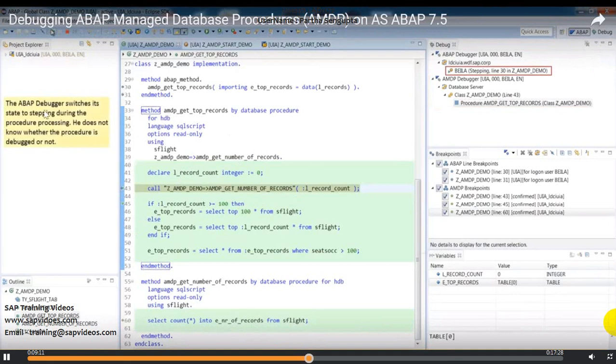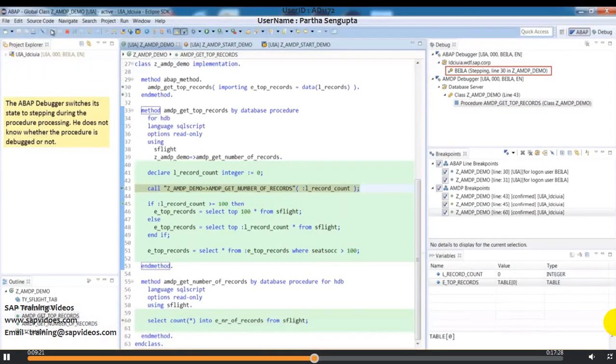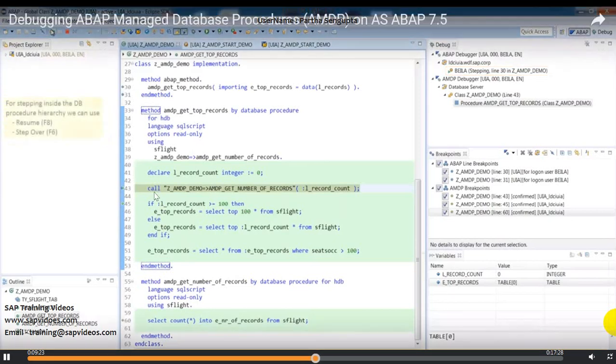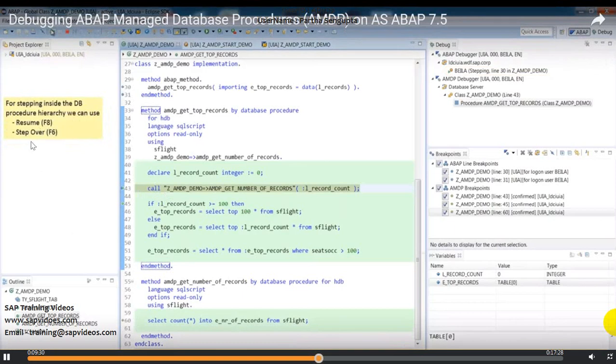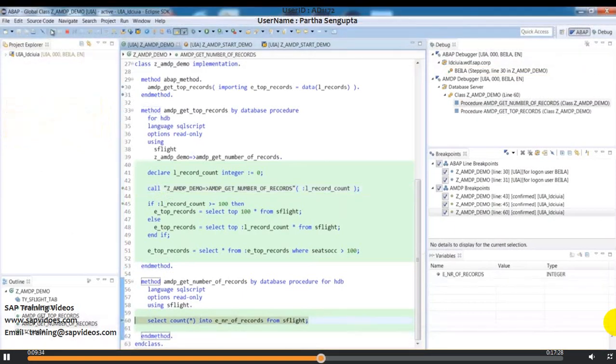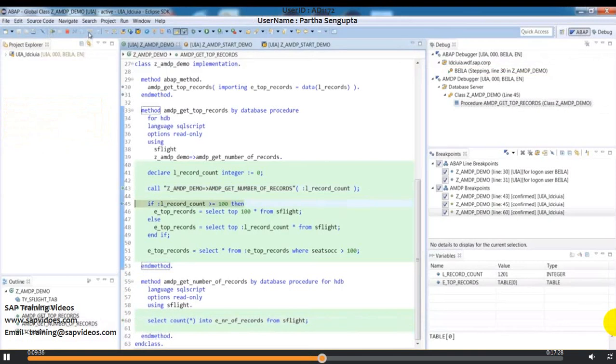ABAP debugger switches its state to stepping during the procedure processing. It does not know whether the procedure is debugged or not. Okay, so the ABAP debugger switches to procedure processing now. You can see here it is moved to stepping inside the DB procedure. We have to use resume F8 or step over F6. If you wanted to go inside, you need to do F6 or F8.